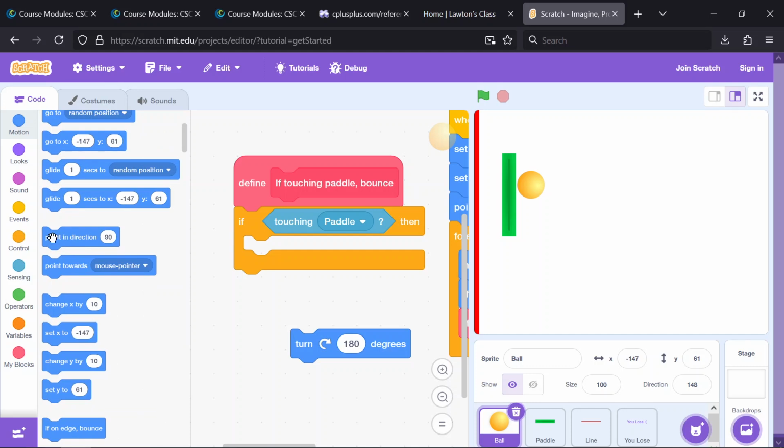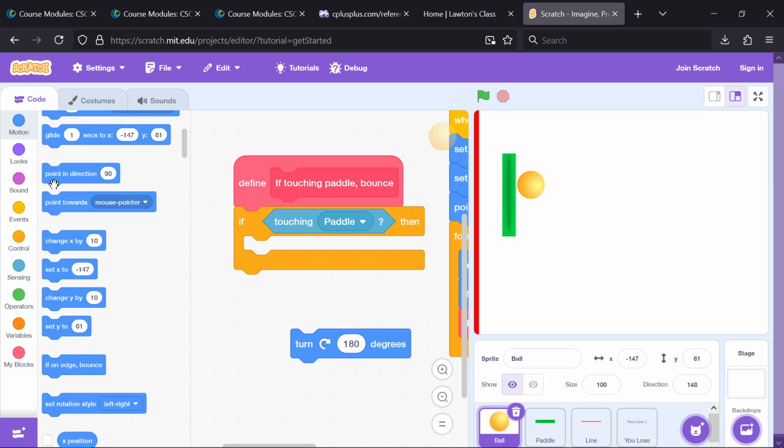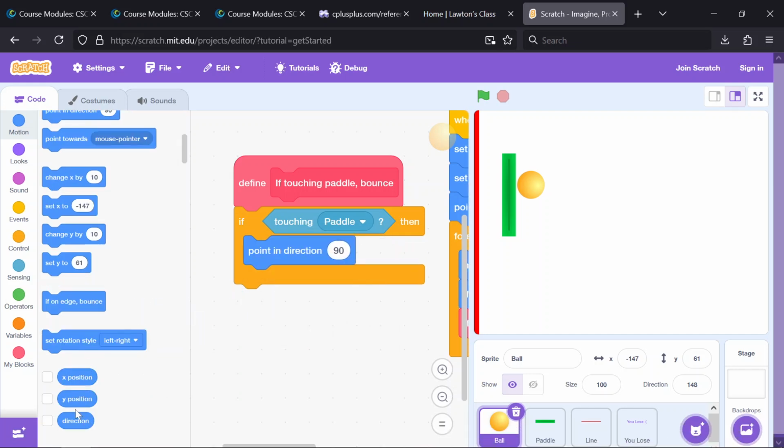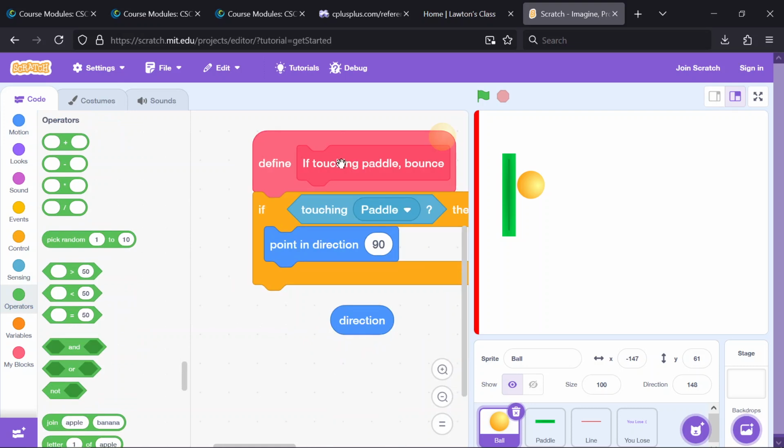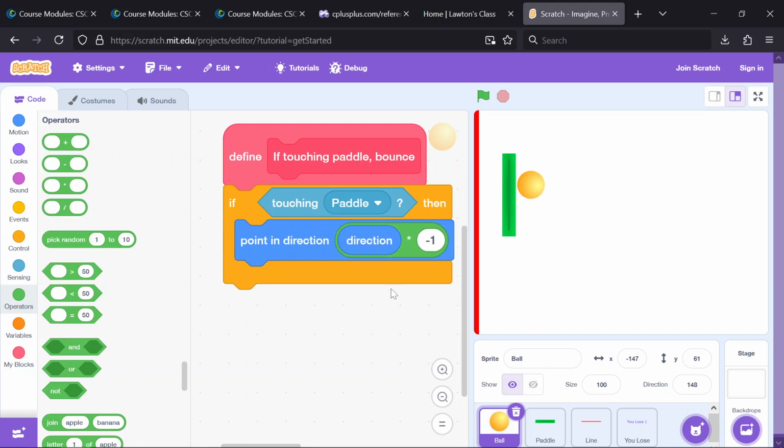Point in the direction that is the negative version of your current direction. That's the answer, right? So I'm going to need this point in direction block. And then we can always get our current direction with a direction variable, whatever it is, and we can just take that and multiply it by negative 1. That's the right answer. Point in direction, whatever my current direction is, times negative 1. That will flip the sign of it, and that's what we noticed we needed to do.